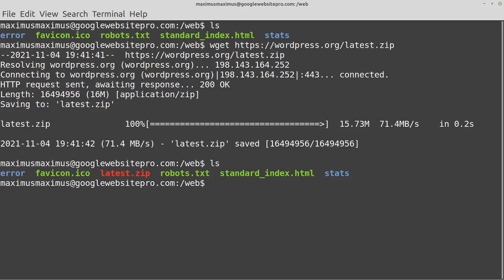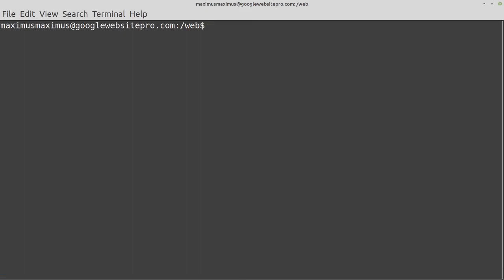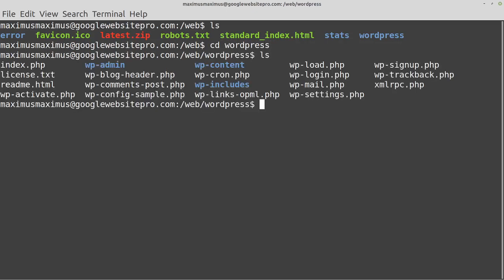And I want to unzip that. So to unzip that, I type in unzip, and then latest.zip, in my terminal here. And you can see that all those files get extracted. Let me go ahead and clear this mess again by typing clear and hitting enter, and type ls to list my items. And we see we have a new directory in here called wordpress. Now all my files are in that directory. If I type in cd wordpress, and I type ls, you can see that I have all my files that I need for a WordPress content management system.